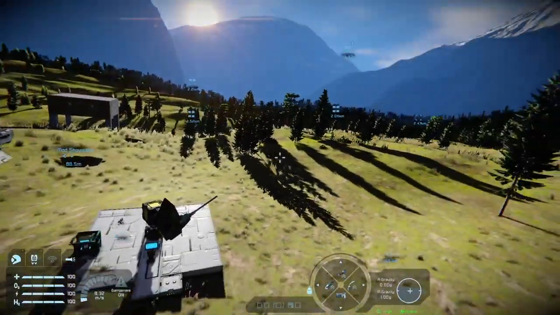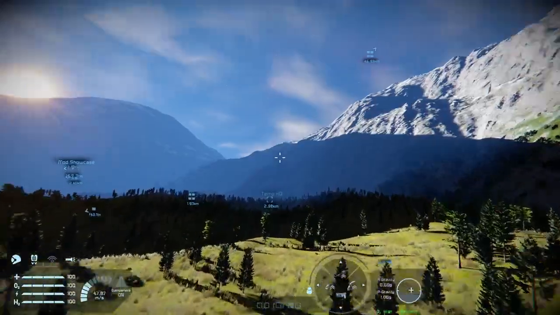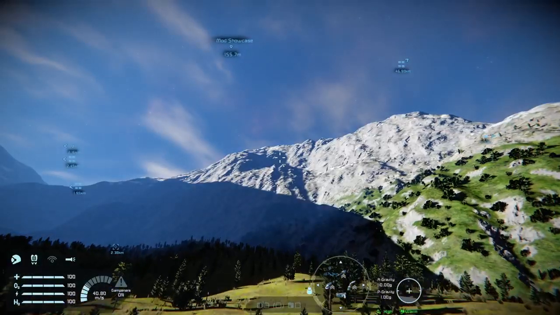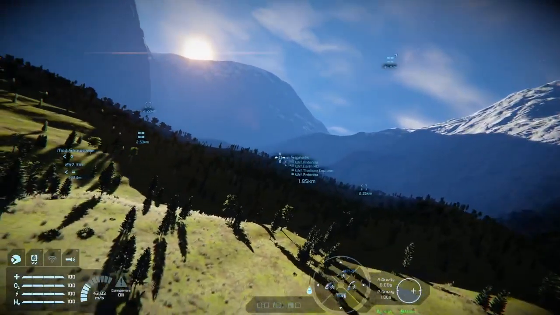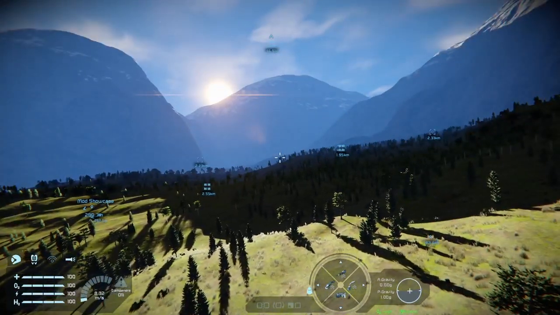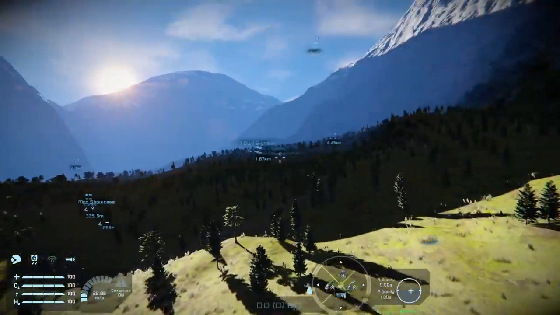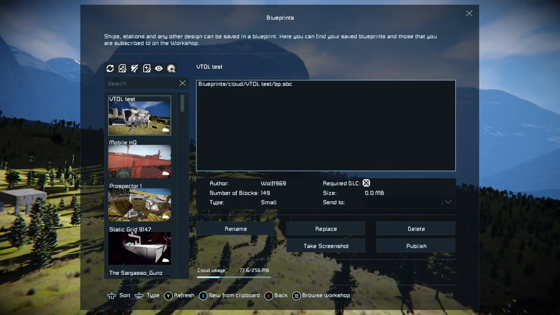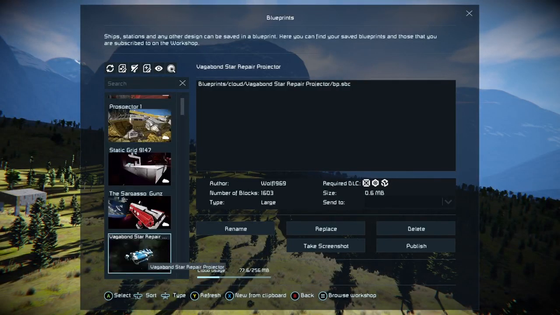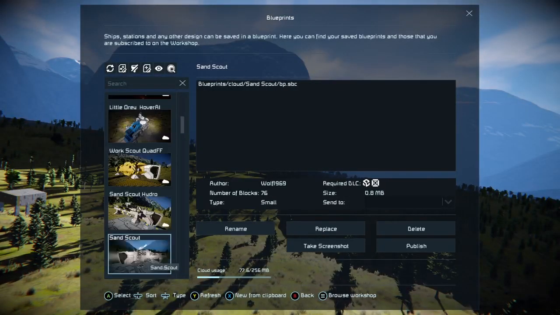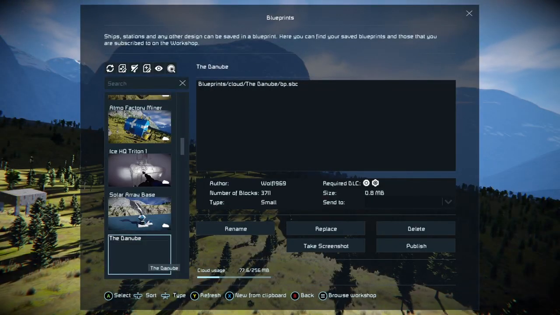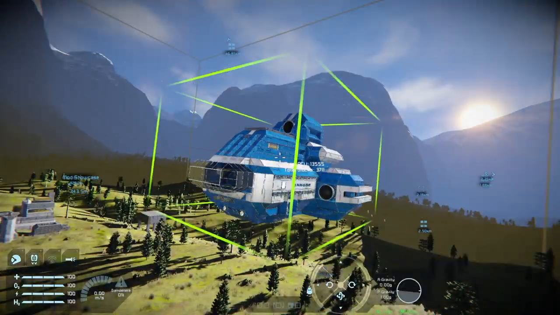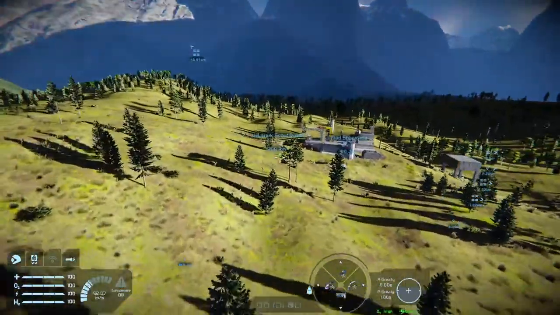So there. Now, how far are we away? Let's just check out how our AI is doing. So if we bring up my blueprint menu, I'm looking for the Danube, which I always use to blow up for some reason. Leave that there for now.